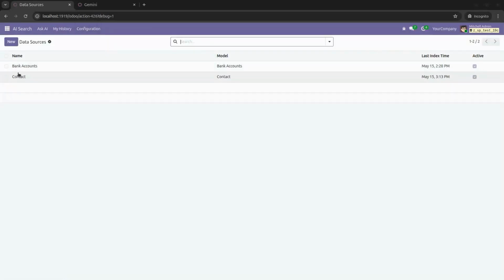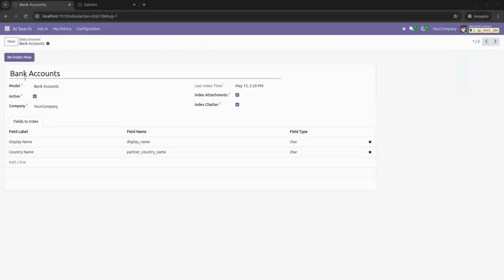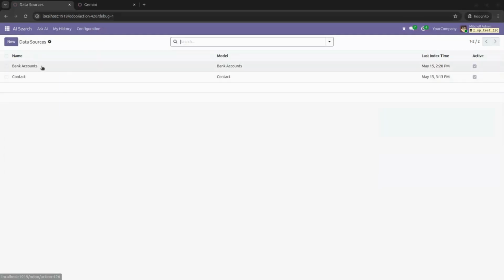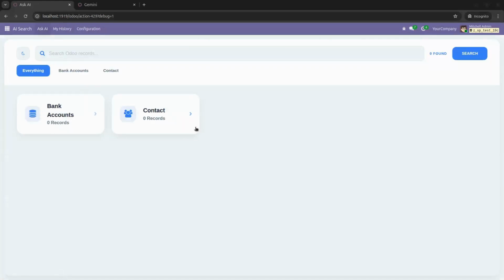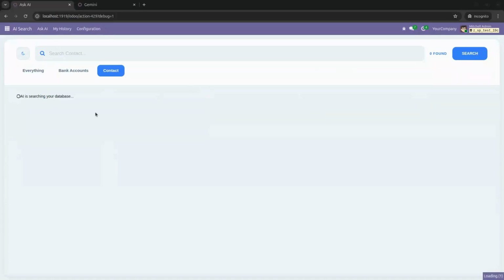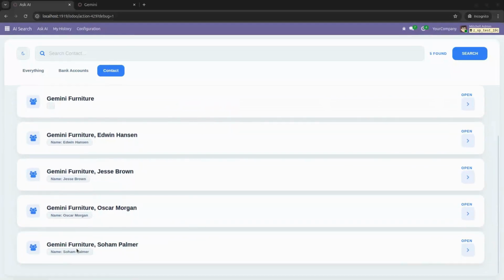One of them is that you can configure the model level. For example, for the bank, whatever fields you want to see, you can add over here. Same as I have added for testing the context. So there is the name and other fields I can add over here. You can just click on reindex now, ask the AI, and these are the records that will appear. For example, the Gemini, this is related to the context, so I will select this one or either this one. You can search, and you can see these are the records in the Gemini.